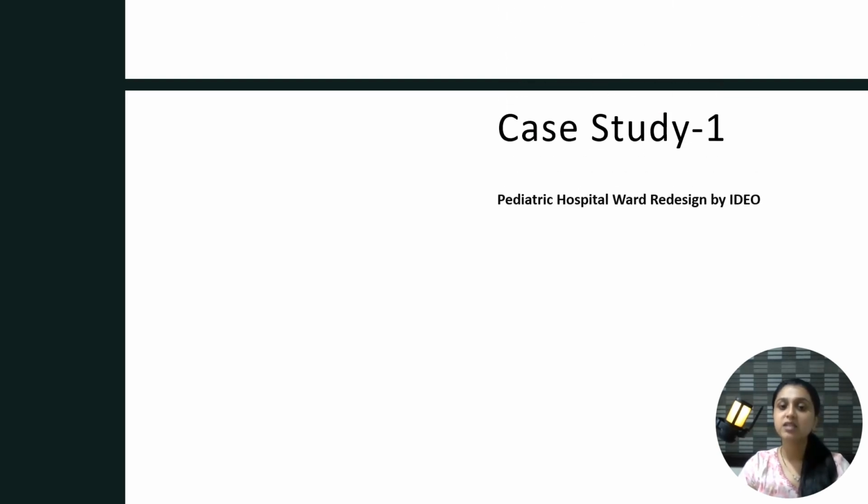Now that we have understood what design thinking is, let's take a look at this case study, which is the Pediatric Hospital Ward redesigned by IDEO. IDEO is a company that works on design thinking altogether. They are creating interior designs, they are creating solutions for all kinds of clients. So they have clients who are app developers, they have clients who are just creating systems, they have clients who are MNCs. So it's a vast variety of clients that they have.